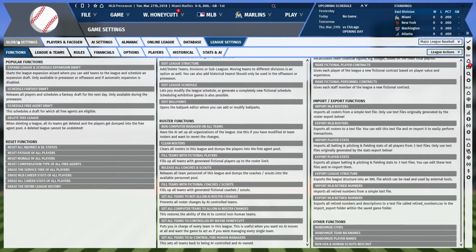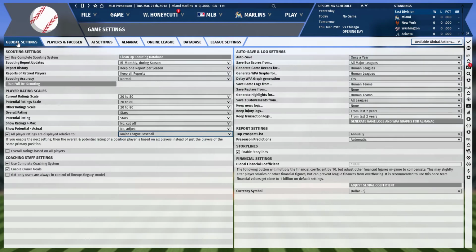So the first thing I do is go into global settings, and from this tab I change a couple of things. The first thing, if it's not already checked, is I make sure that use complete scouting system is checked. That means the game is now going to utilize your scouts. The scouts will evaluate players and give you feedback and scouting reports. Once you enable that, I leave everything else here as is.